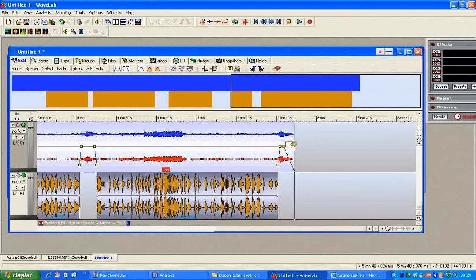Kısıldı. Bakın, bitti. So this is what you should do if the instrumental music is a little too long.